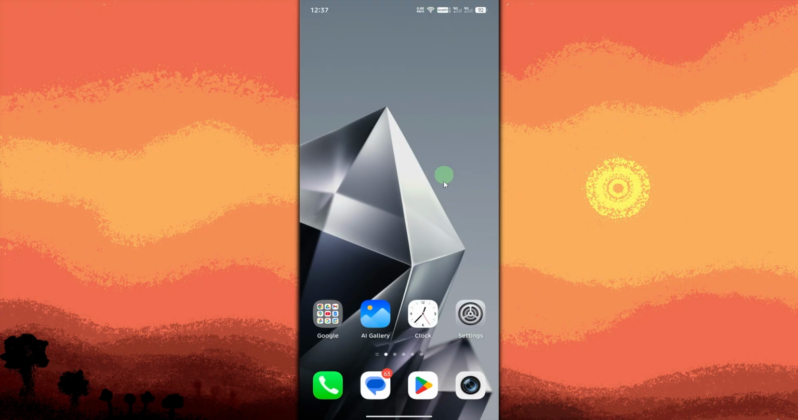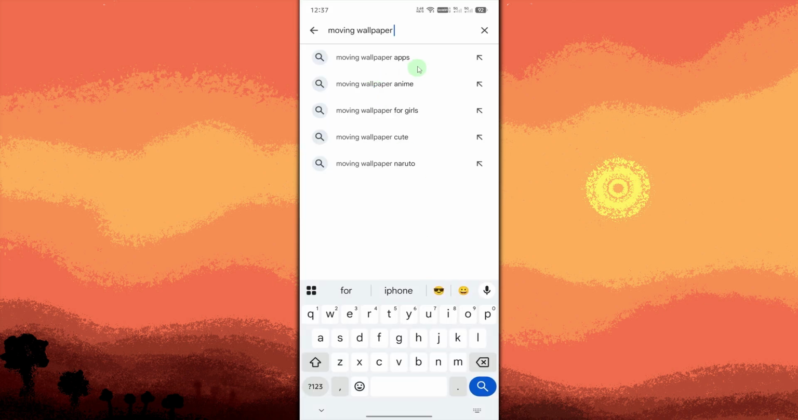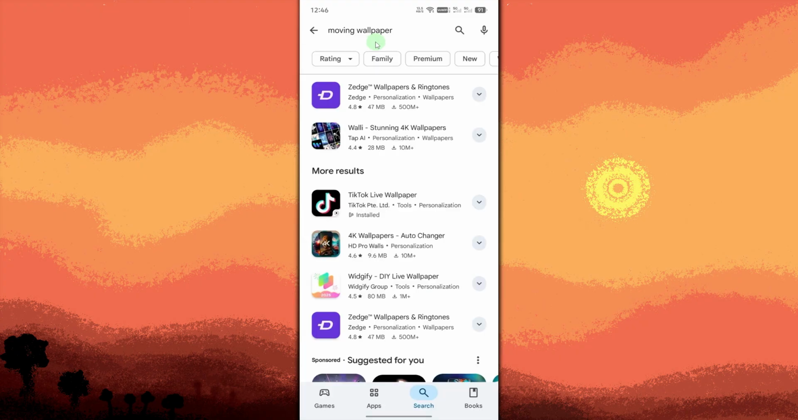Open the Google Play Store. In the search bar, type moving wallpaper or live wallpaper. Then browse through apps like Wallpapers by Google, Zedge, Wallcraft, or Live Wallpapers HD or 3D. So I choose the Zedge app.